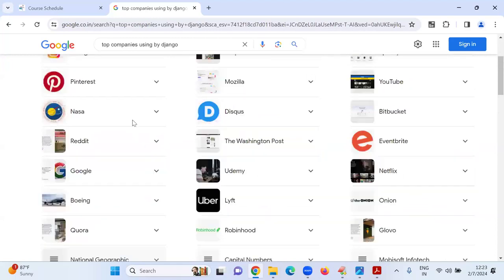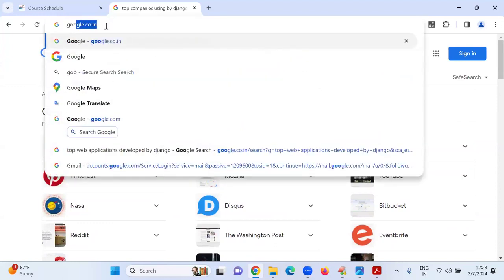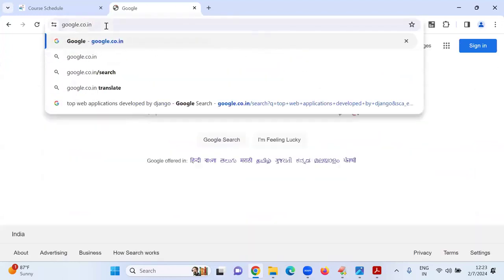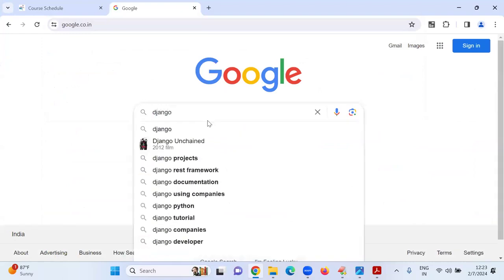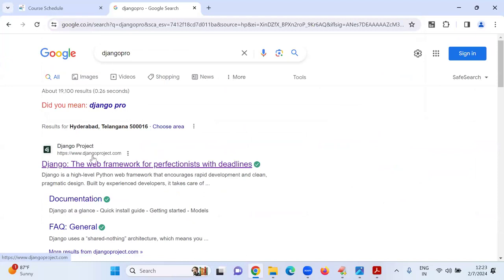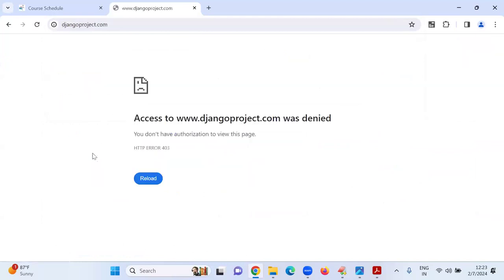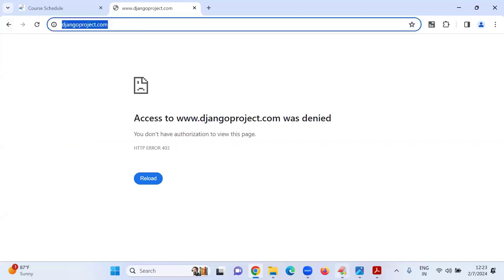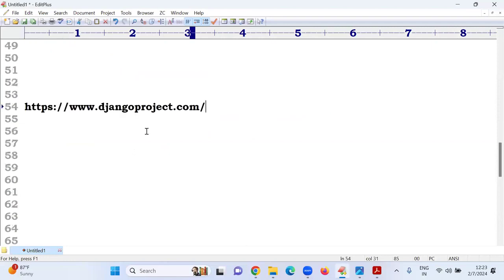For Django, the official site is djangoproject.com. Sir, this is our official site. If you want to learn about Django installation, the total process is available on this site. Tomorrow at the time of installation, we can go to the documentation, Django features, everything will be provided on this website.